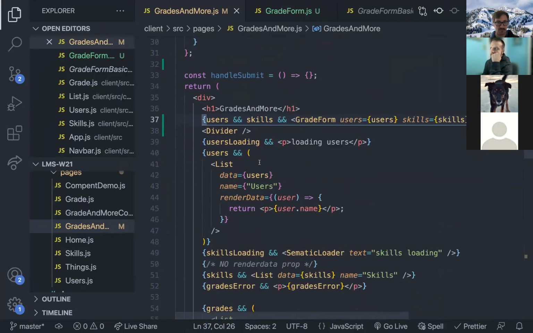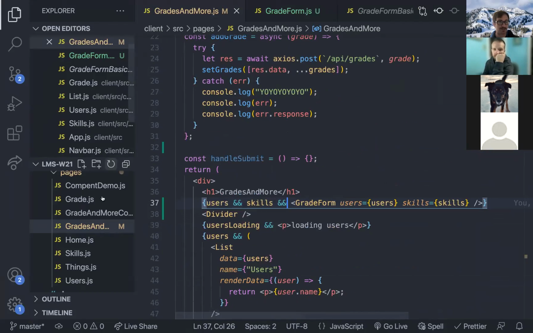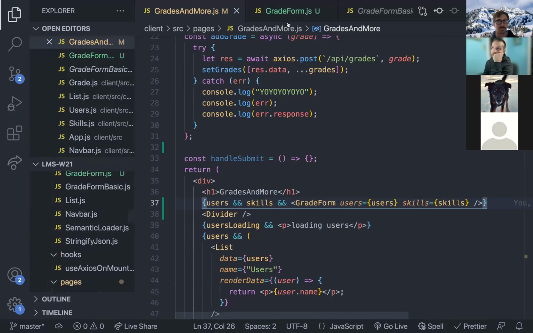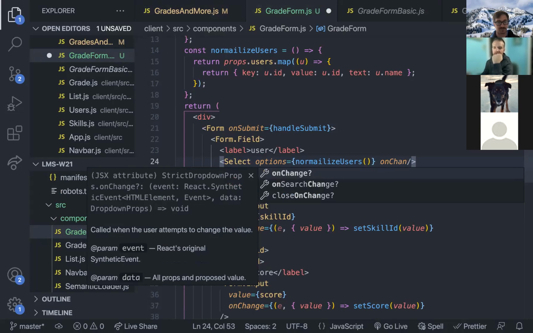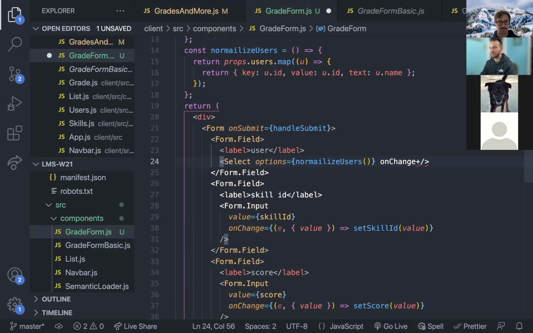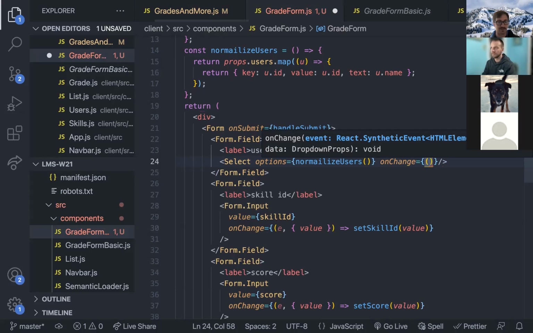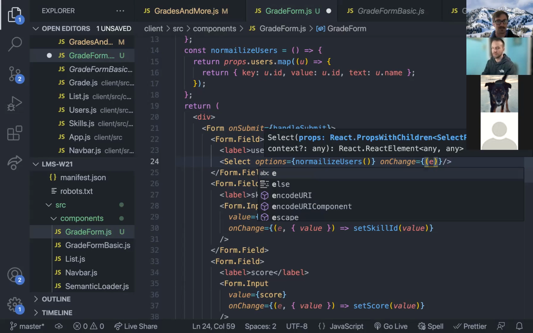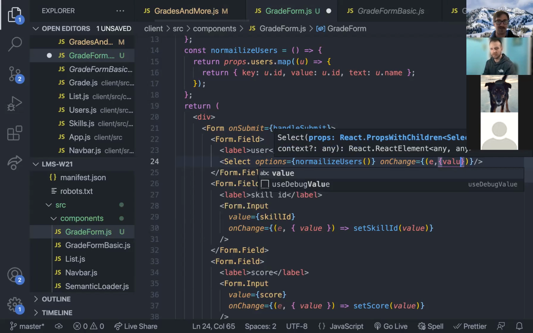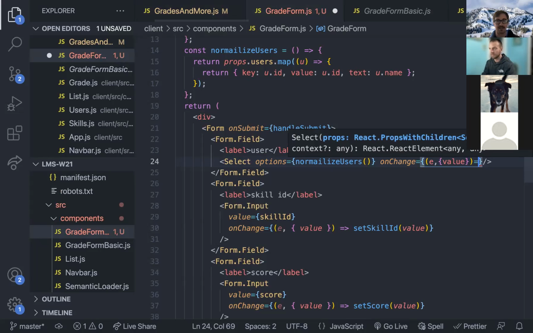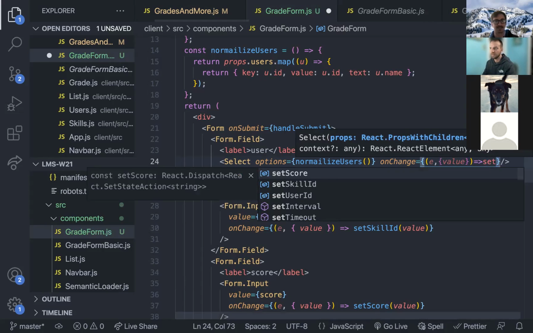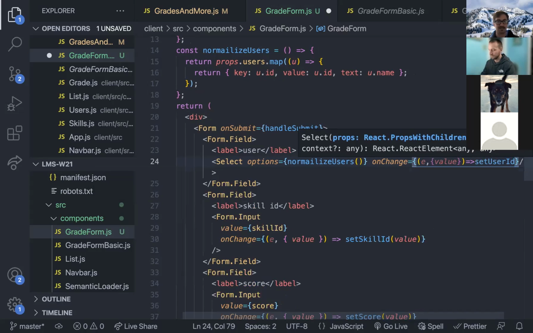So I'll just show you how to do it. Let's go back to our grade form. I'm going to do my onChange. Pretty sure with this one, we can give it the event. But remember how I showed you could grab the value off of that second thing? So we can do that. And then we can set user ID to value.